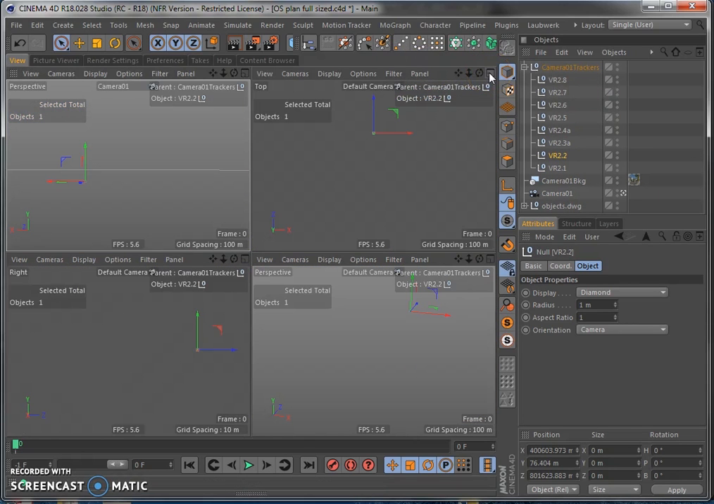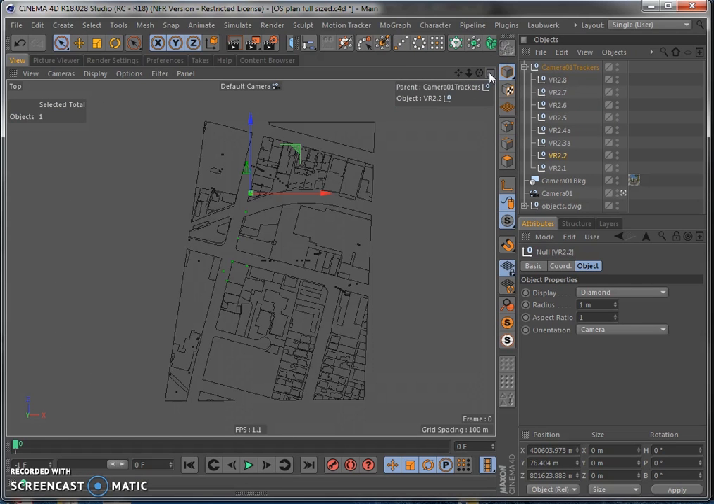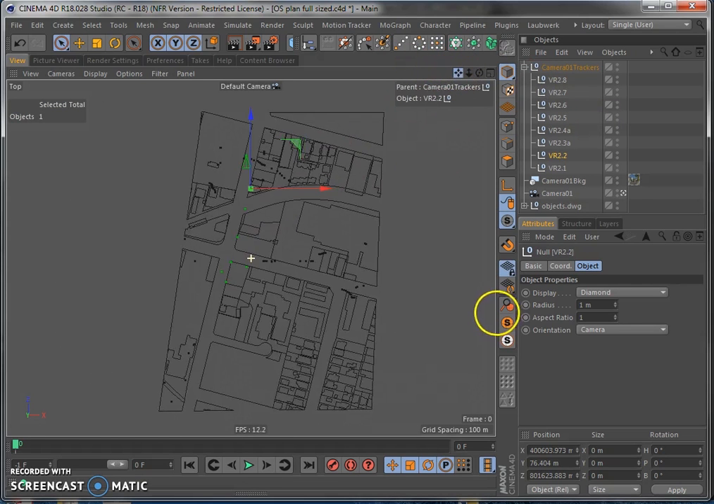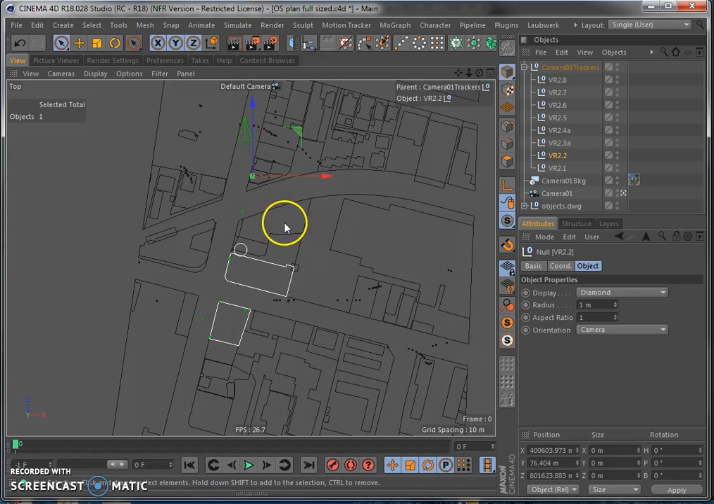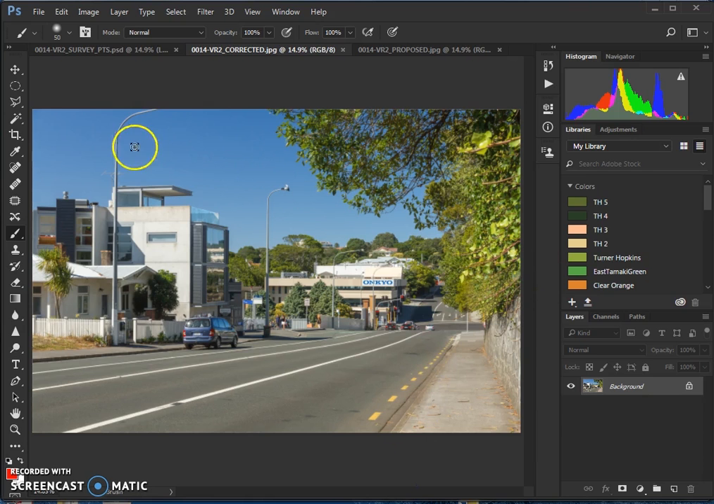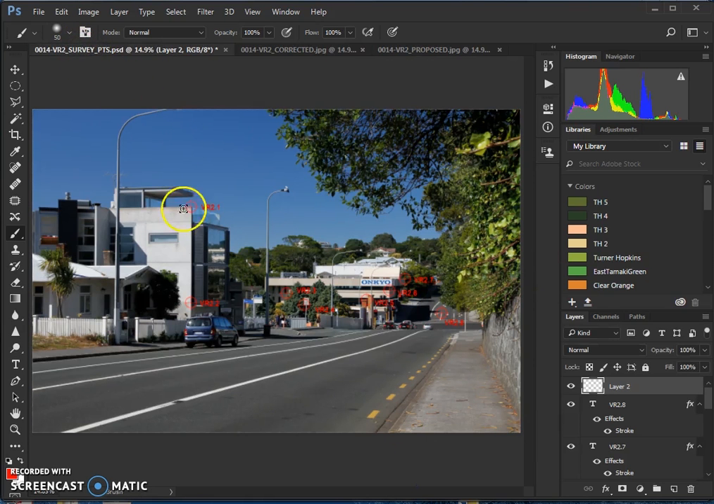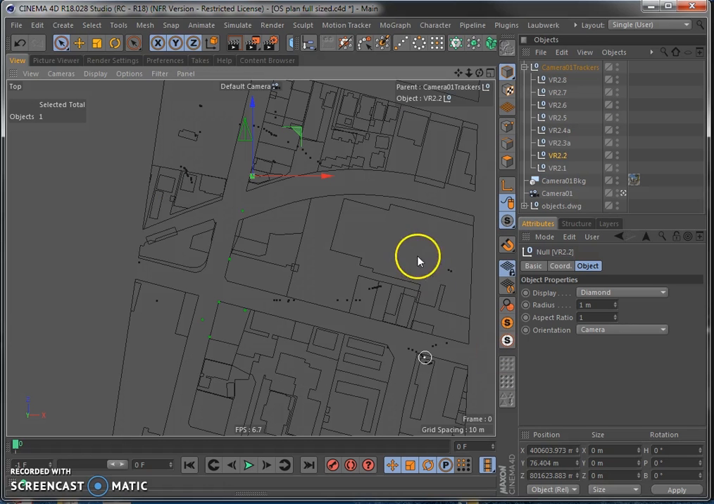Let's have a quick look in the plan view. As we can see, we're on that side of the road. This plan doesn't seem to show the pavements, but we can see that we're pretty good. So those are the corners of the buildings. That was the white line on the road. There are points here, that white line on the road, the corners of the buildings. So we're all looking good.